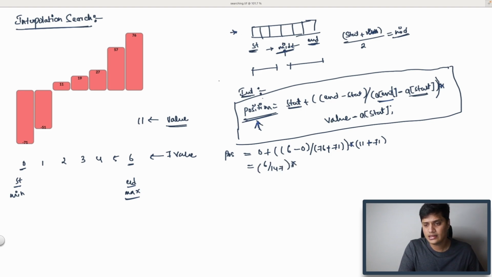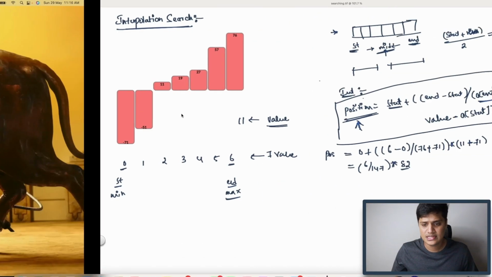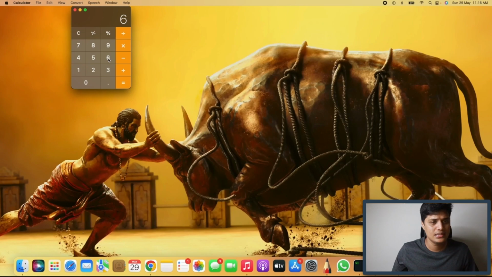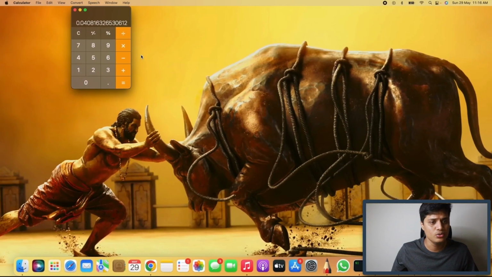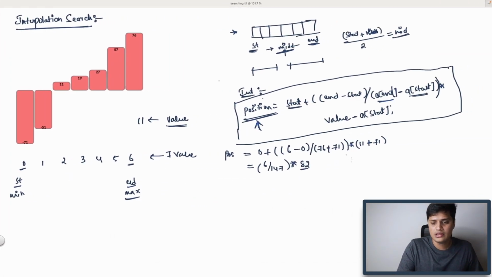This is multiplied with 82. Let me just open the calculator and see what result we are going to get here. So 6 divided by 147, the result is this one. We need to multiply this result with 82, and we got 3.34 something. Since it is a floating point number, we will floor it to get the value as 3. So as part of the calculation, the position that we have got is 3.